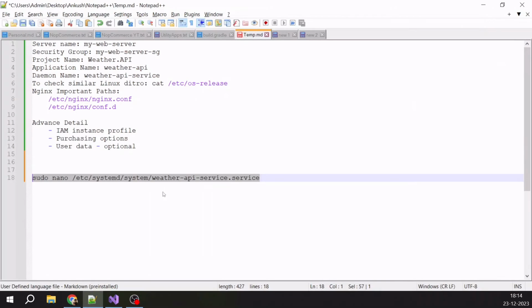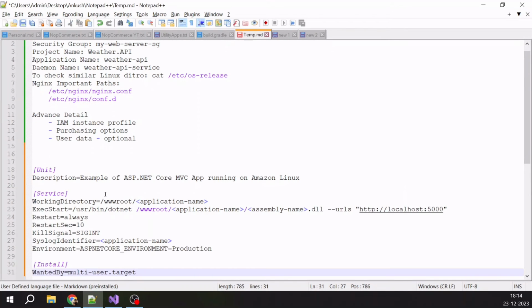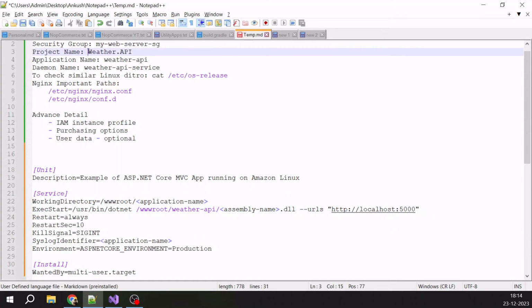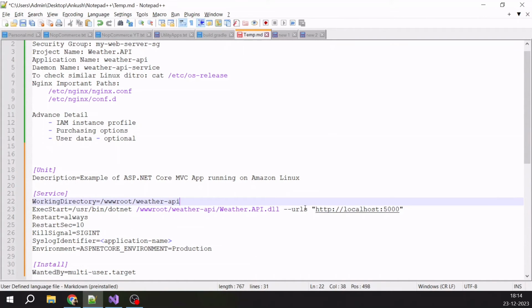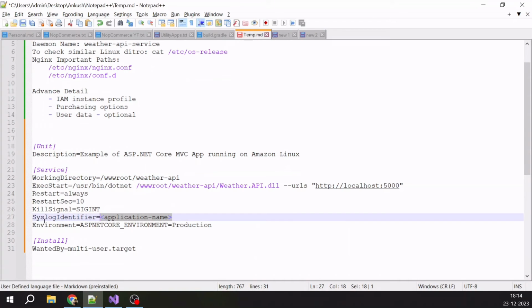So what I'm going to do, I'm going to again copy and paste here and replace the placeholder. In the application, I will replace the application name, whether API, assembly name, whether API DLL, and application name again here as well, which is our working directory. Now application name, this is the system log identifier. So if you analyze logs, you will find the logs with this naming, so you can identify that these are the logs that belong to this service.